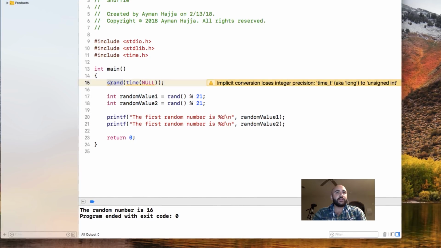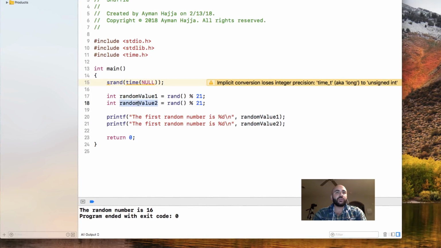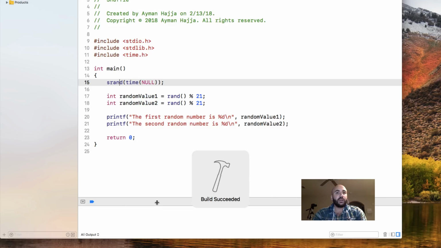So first I set the seed and I create 2 random numbers, and if I print the 2 random numbers here, you will see that there will be 2 different numbers. Most likely there will be 2 different numbers, although I haven't changed the seed. So this is okay, and you need to know that that's what happens in C. And then I'll show you something after that.